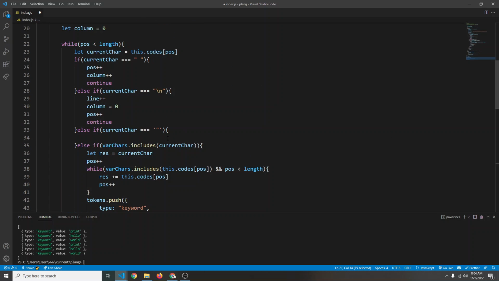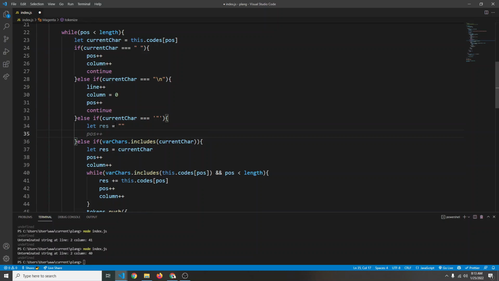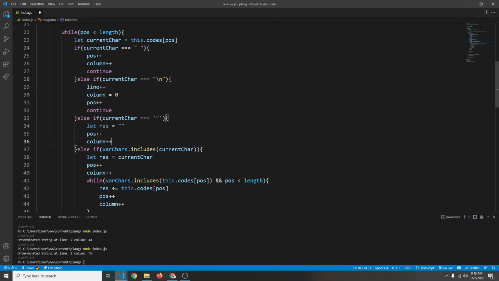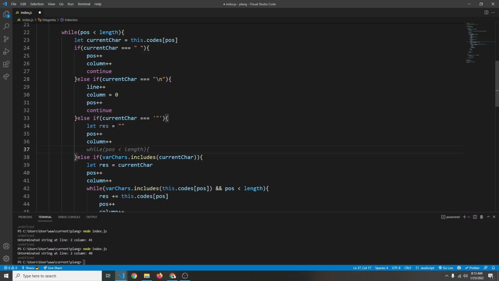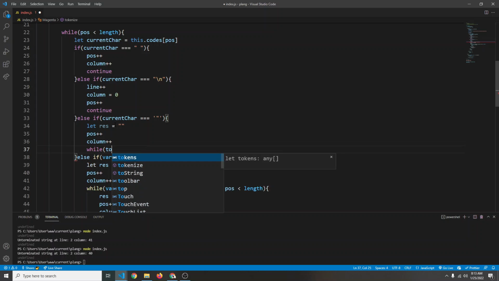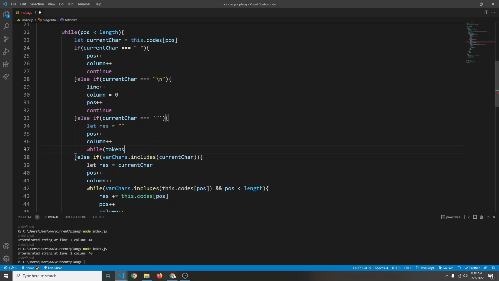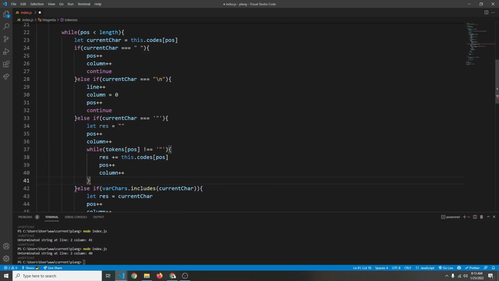So for that we are again going to use another while loop. So here we can again say let res for result. By default it will be an empty string. After that we are also going to say position plus plus and column plus plus. And then here we are going to have a while loop, and here we are going to say while tokens at that position, tokens at our position is not equals to double quote and our position is less than length.